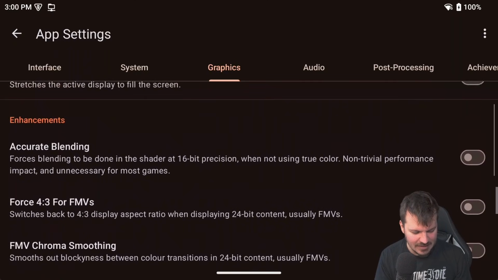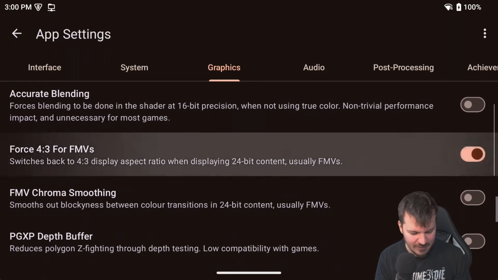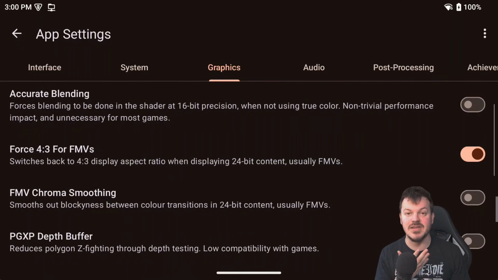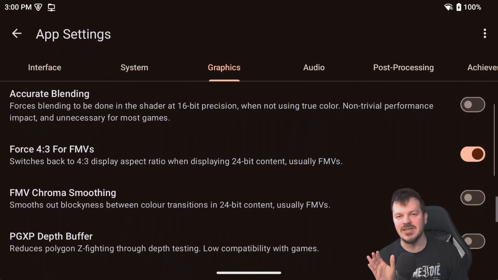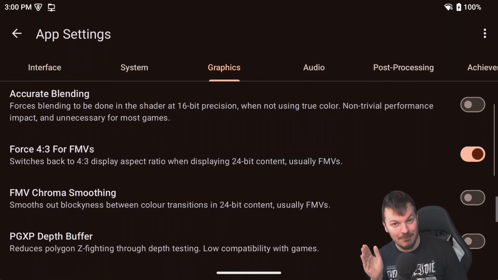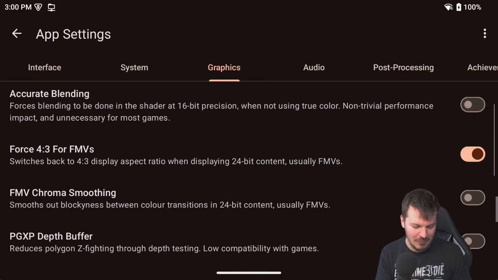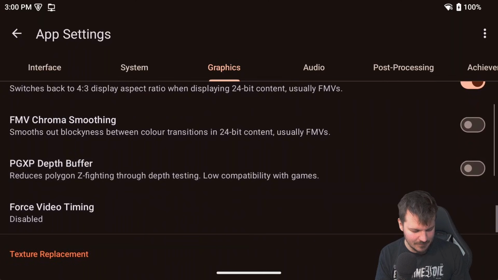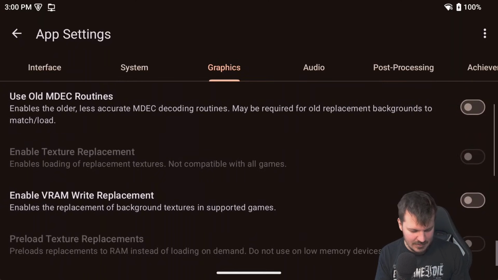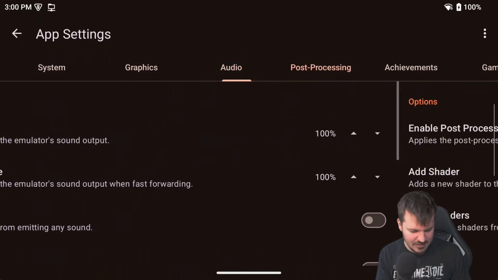For the enhancements as well, I enable the Force 4:3 for FMVs, because FMVs, if you're not aware, are the pre-rendered videos that you usually get as cutscenes in a lot of classic games, and when they're stretched, they look terrible. So we want to enable the widescreen on the gameplay, but for the FMVs, we want to leave them as is. Audio, we can just leave as is.